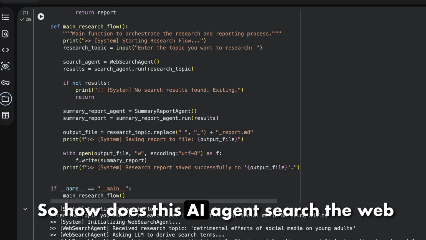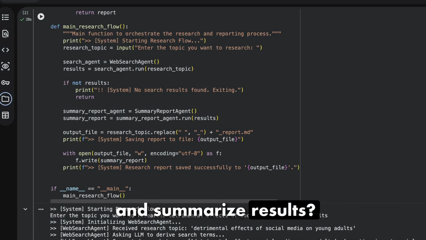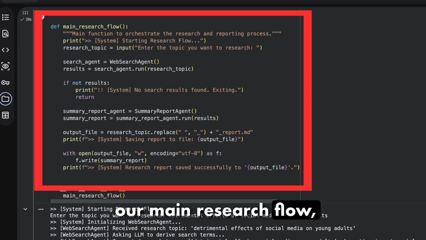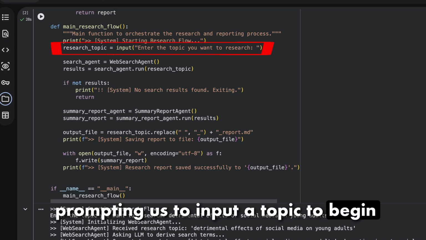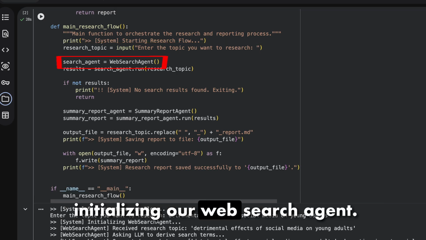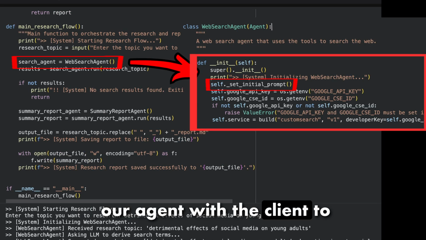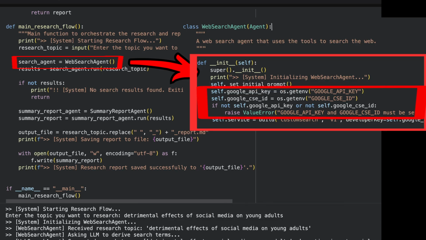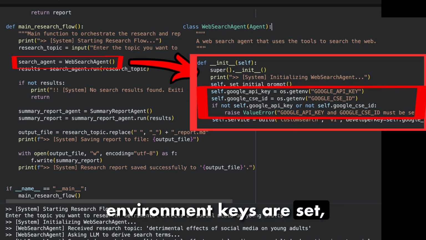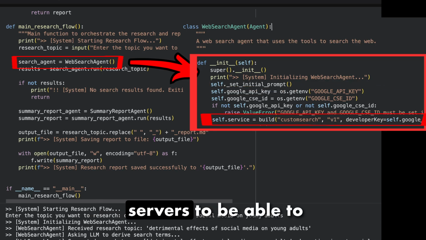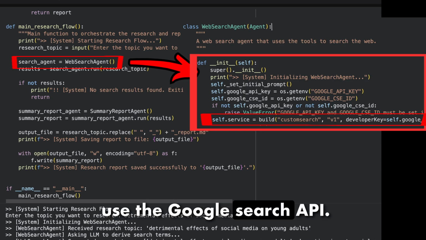So how does this AI agent search the web and summarize results? We begin by running our main research flow, prompting us to input a topic to begin researching and initializing our web search agent. In the initialization, our code sets up our agent with the client to connect to our Gemini model, checks to make sure our environment keys are set, and creates a connection to Google servers to be able to use the Google Search API.